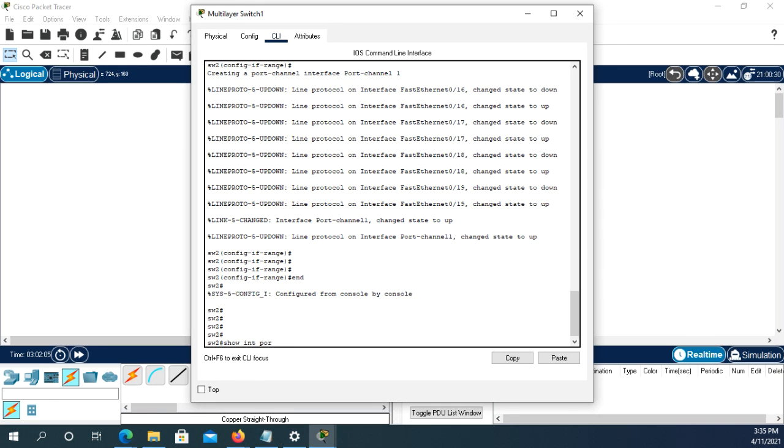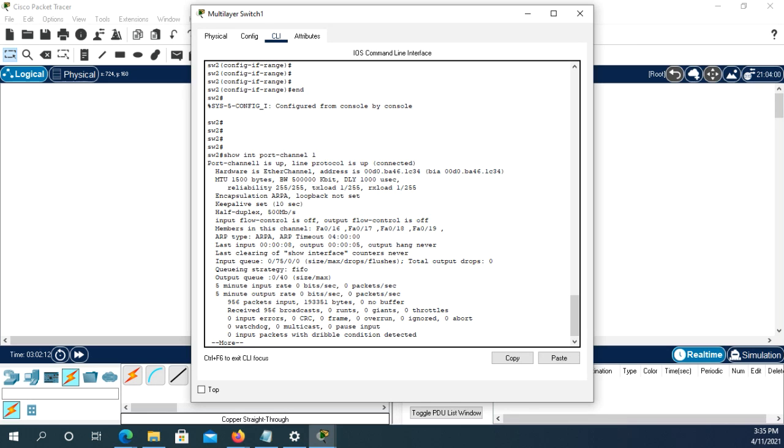Okay, so we are going to verify that on switch 2. As we see, the port channel is up and the line protocol is up and connected. 500 megabits per second, that's the bandwidth speed of that link, and we can see the members of that EtherChannel group, which are ports from 16 to 19.